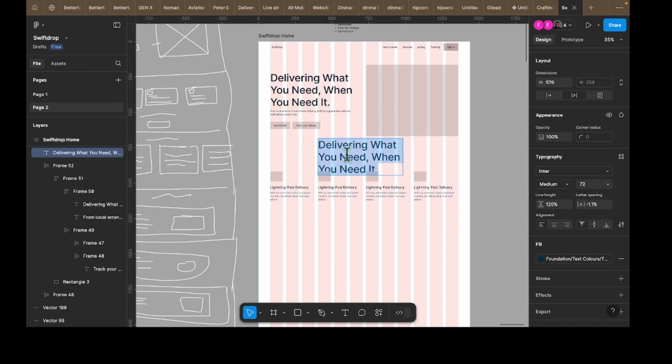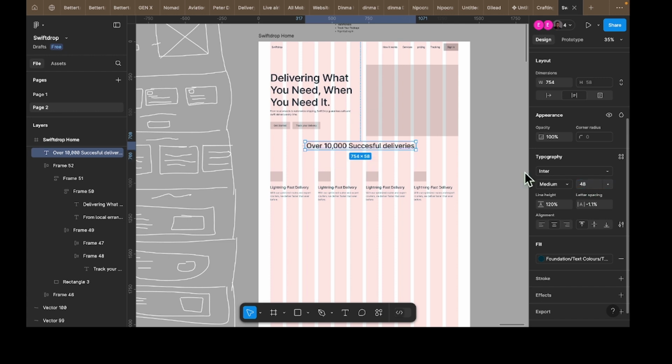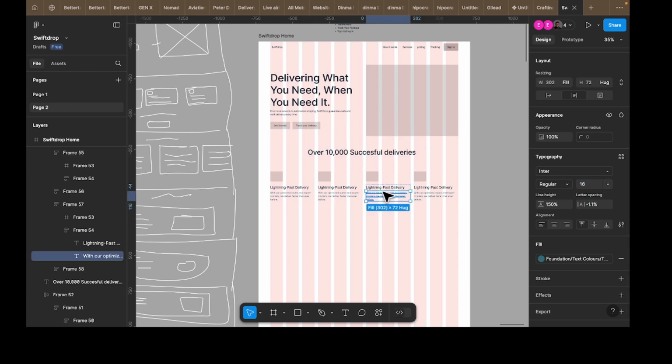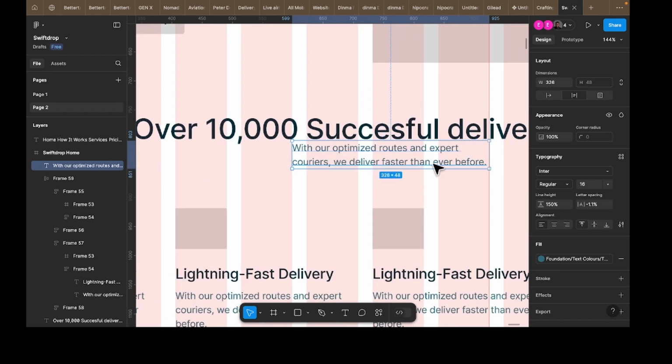Edit that and say over 10,000 successful deliveries. So this is 72, 72. We cannot do that. I mean, we can, depending on the style you're trying to design, but it doesn't make much sense. So we're going to just scale it down to, let's say, 48. 48 is also a multiple of 8. So we put it here. Then some text, we can duplicate it and say, hmm, how do we explain? We need to explain something about deliveries.